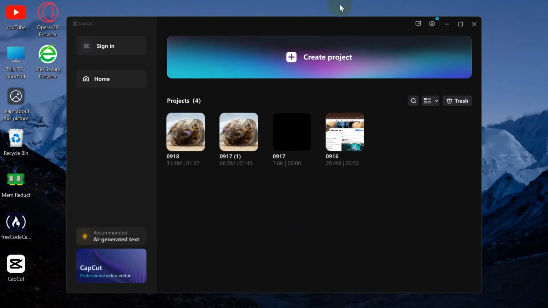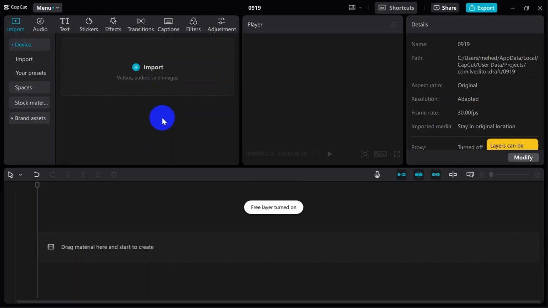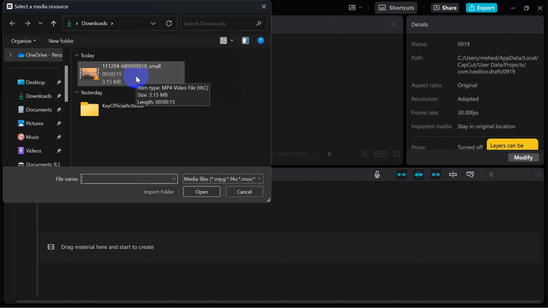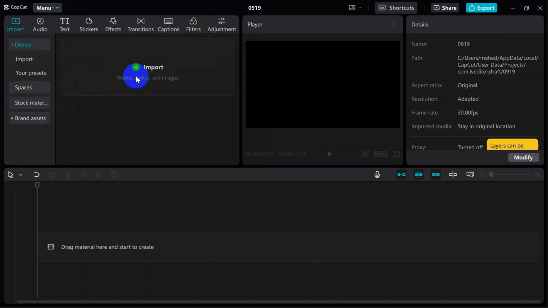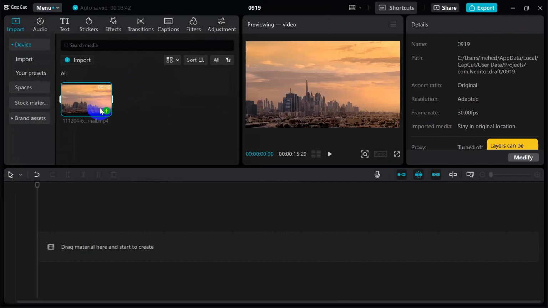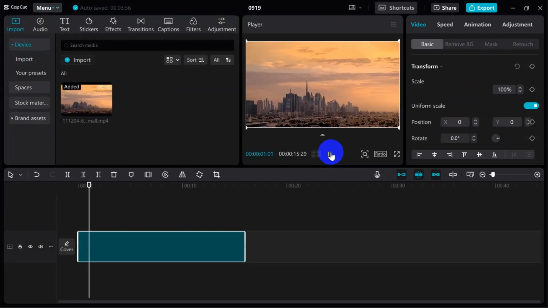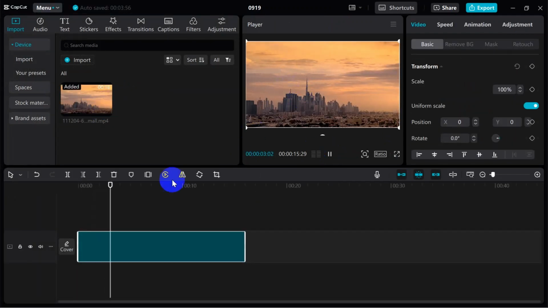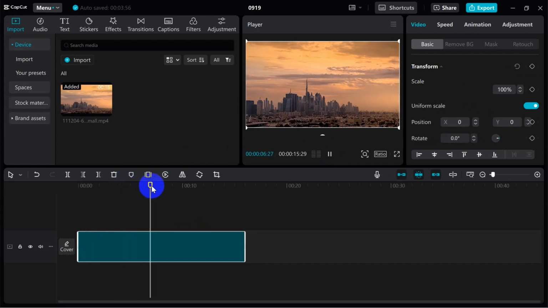So first you need to open your CapCut from here, and then you just need to click on create project. And now you are in the CapCut editor. Now if you click on import and select the video that we want to reverse, just click on the plus button. And now you can see that this video is going to the left side, and now we are going to reverse it.